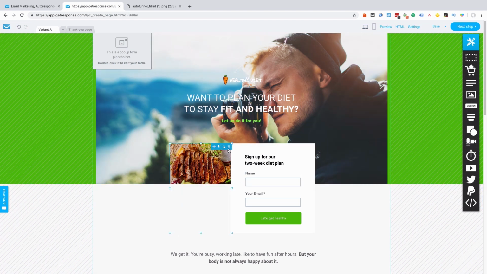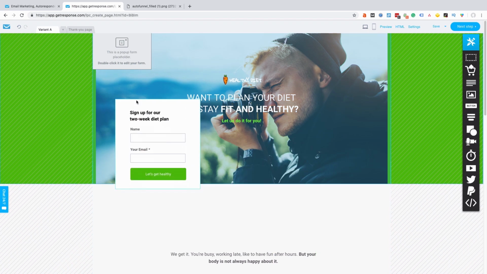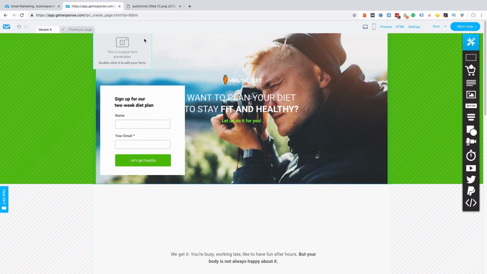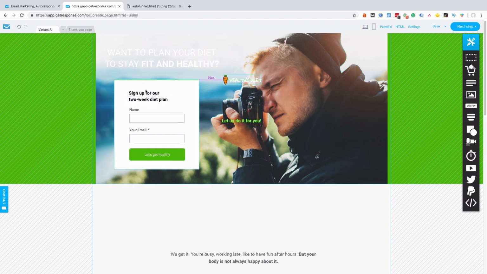For example, I might want to delete this. I might want to move this over here. I might want to delete this. And I might want to move the heading up. So you can see it's very, very easy to customize this.